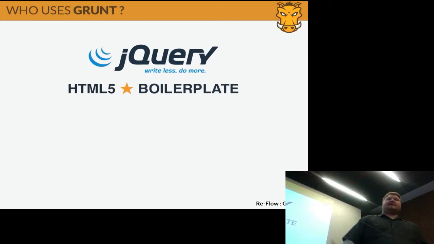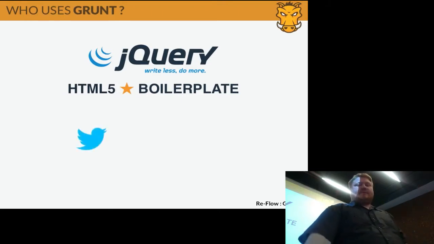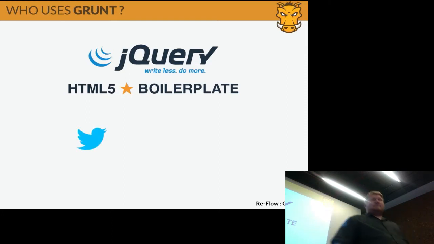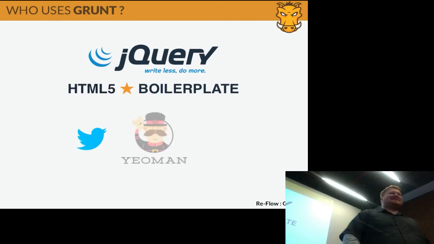HTML5 boilerplate now has a Grunt script since like version 3. They've had a Grunt script. I'm not too sure if it's been updated to the latest version of Grunt, but they've been using it for a while. Twitter use it for TweetDeck. I couldn't find any actual proof of this, but it does say on the Grunt site that they use it for TweetDeck.